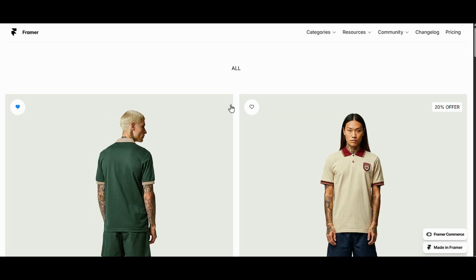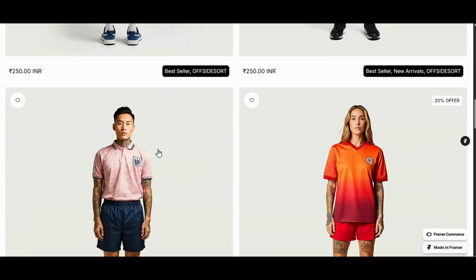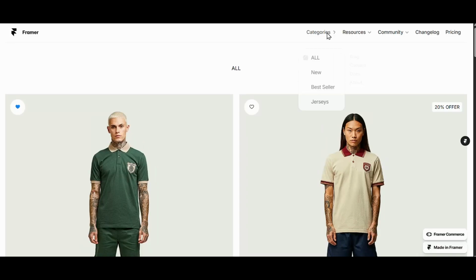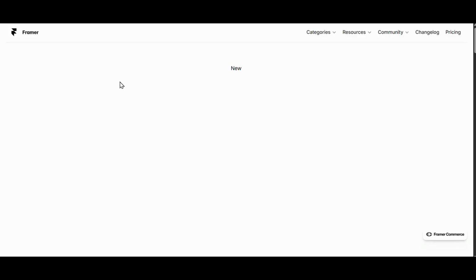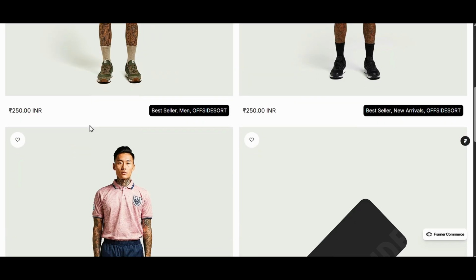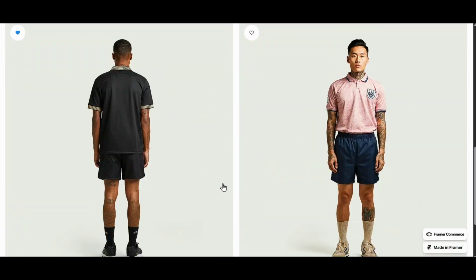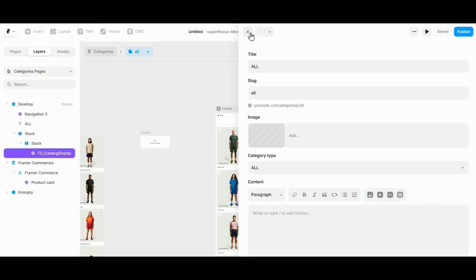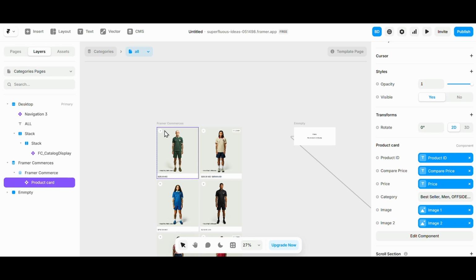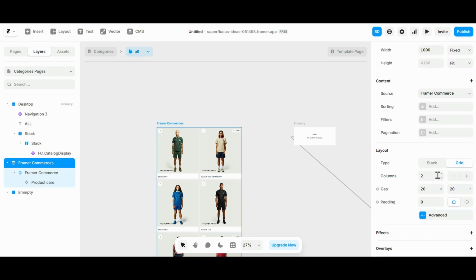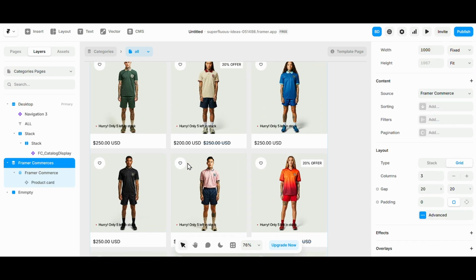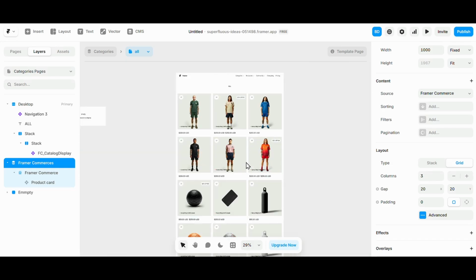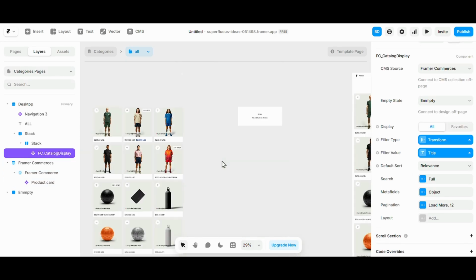Now we see it's in all, so we're showing all the products. So we go to categories. If I click new, there's gonna be just the new items here. So if we go to see the best, just the best sellers. Okay, I think that we need to minimize the code a bit. So I'm gonna just go here and make the columns as 3, so it's easier for us to view. Let me make it 4.